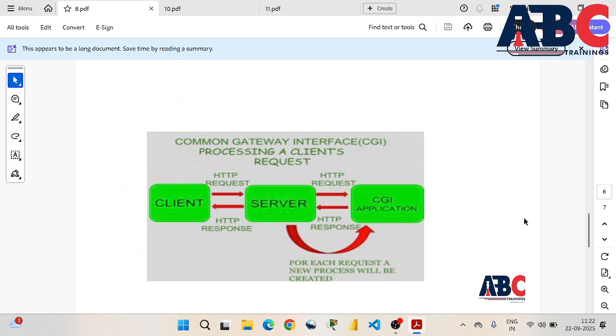Here is the architecture of CGI. Client HTTP requests are sent to the server, and the server sends them to the CGI application. The CGI application processes the request and sends the HTTP response to the server, and the server sends the HTTP response to the client. So for each request, a new process is created.